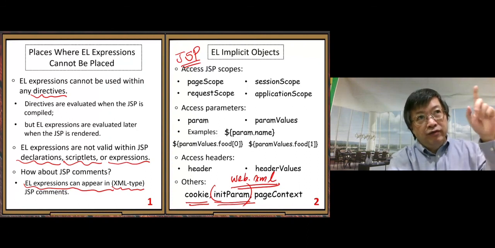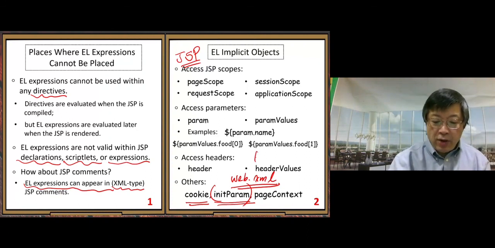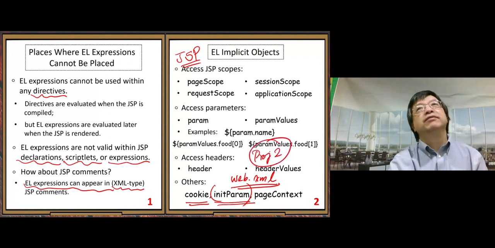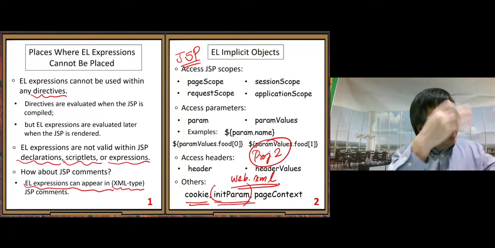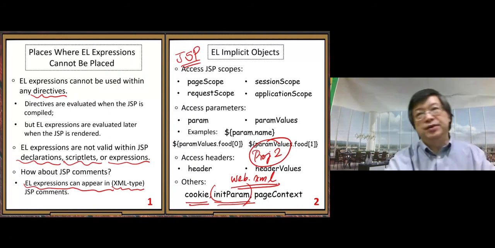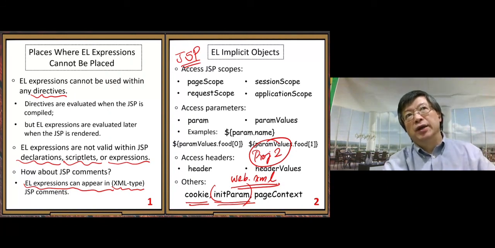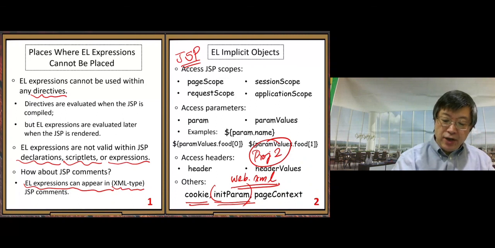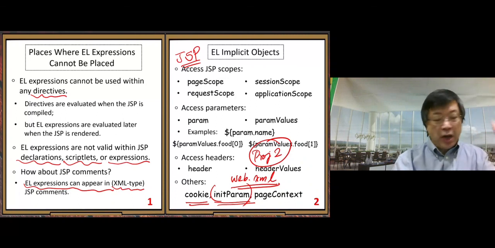For that reason, in our project 2, I will make that feature there. I want you to have a chance to experience initial parameters. So you know that concept. Very simple, but it is useful. So that's the init param implicit object.